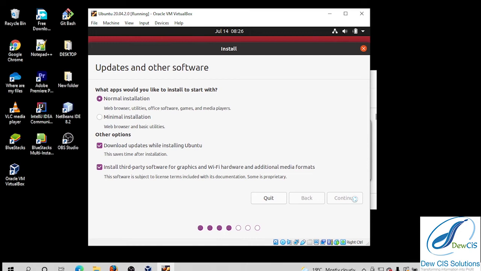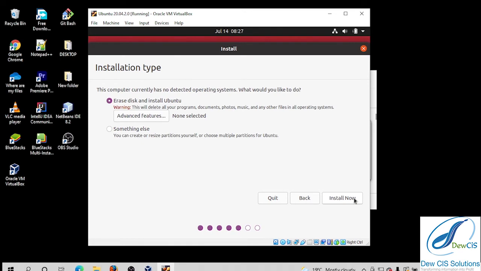So here you'll just leave it at erase the disk and install Ubuntu. This does not mean it will delete anything on your desktop since it's on a virtual machine. So there's no need to worry because none of your documents, music or files will be deleted. So you'll click on install now. You'll click continue here.